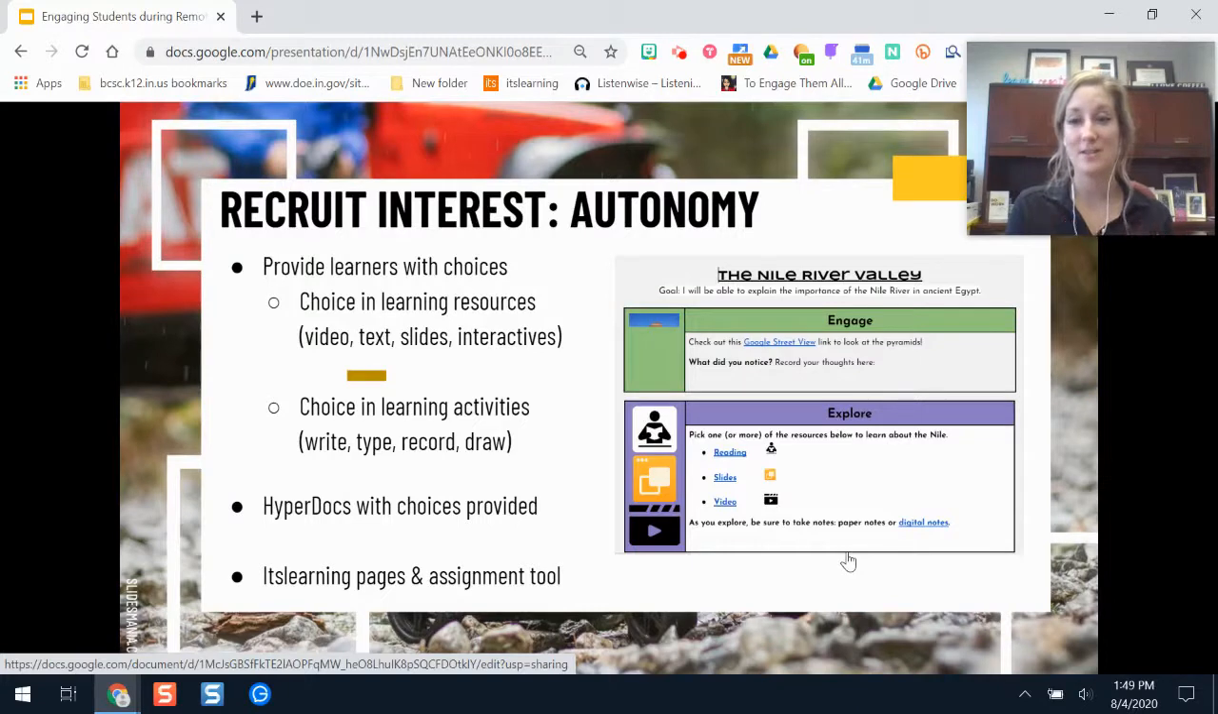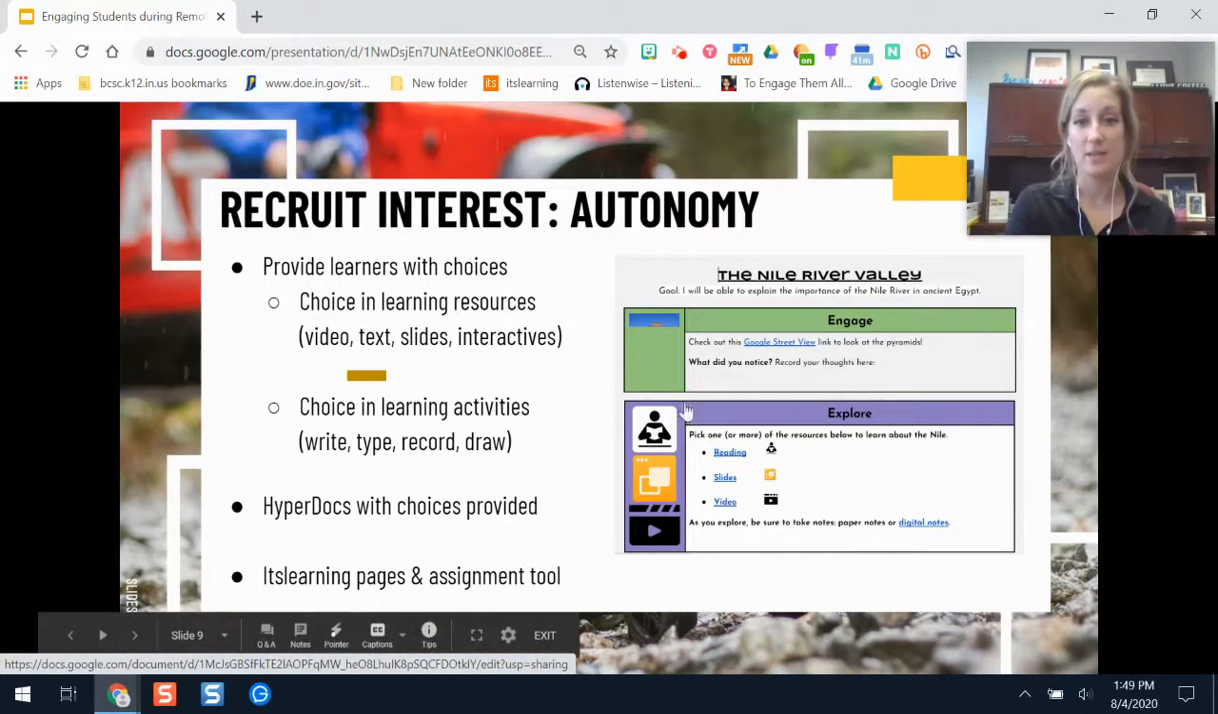A way to structure this so it doesn't get overwhelming by providing choices really quickly is you can use the page tool on It's Learning to give students choices. You can put the options there on the page, and I'll show you that here in a second. The other way you can do that is by using a hyperdoc. And what a hyperdoc is, it's a lesson organization format where all of your links and lesson resources are on one Google Doc.